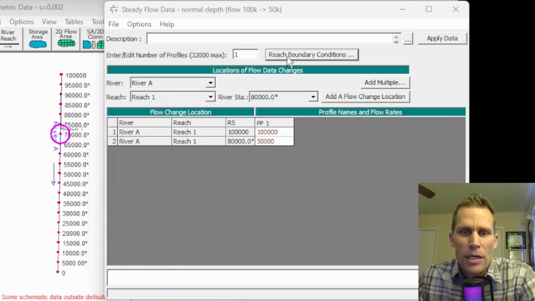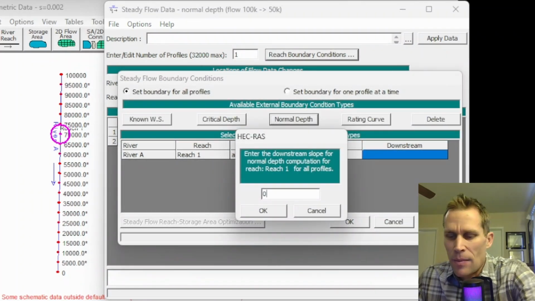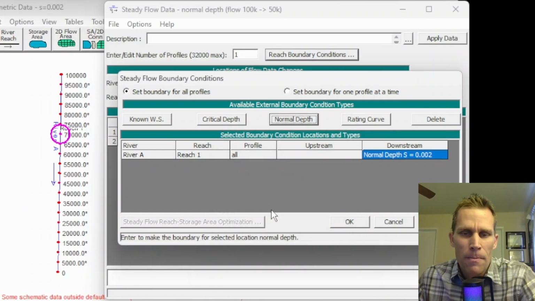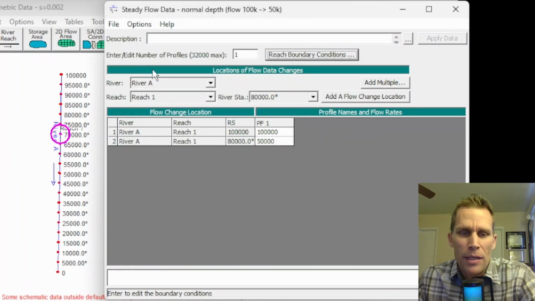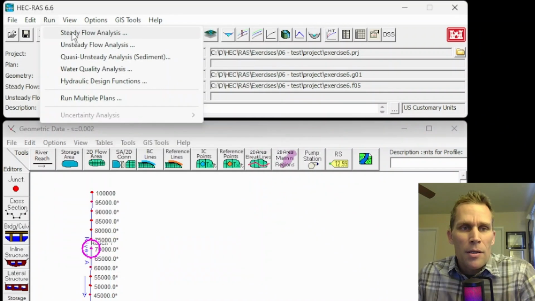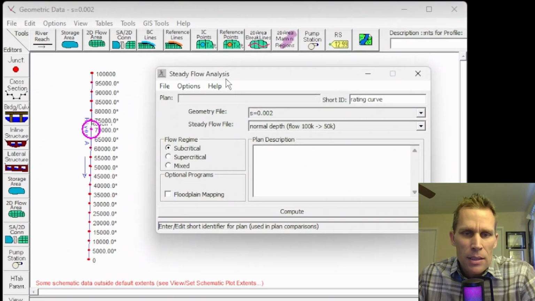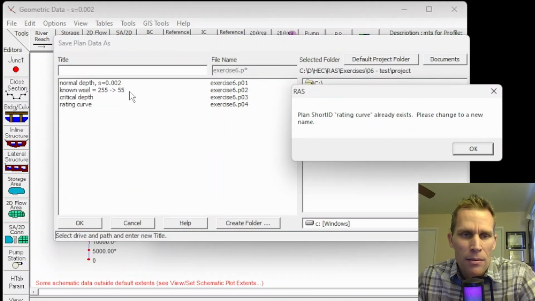And then for the boundary conditions, I'm going to use the same normal slope as in my original. This is going to be subcritical flow, so there's no need to set an upstream boundary condition. So File, Save the flow data. Now I can close this and then go back to Run Steady Flow Analysis. It has that most recently created and saved steady flow file. That looks good. I'm going to go File, Save the plan.